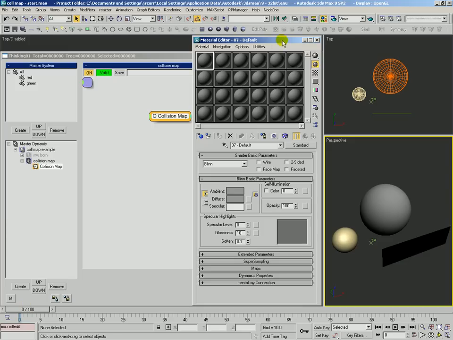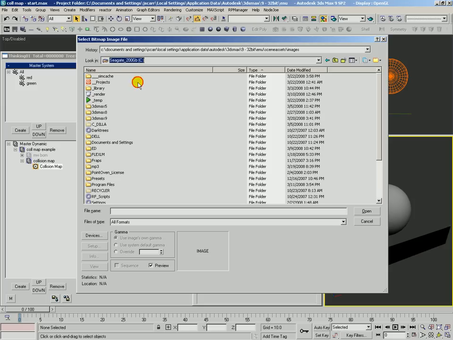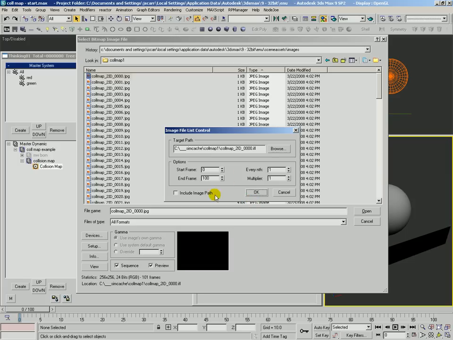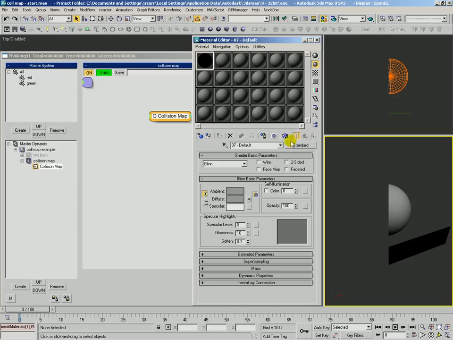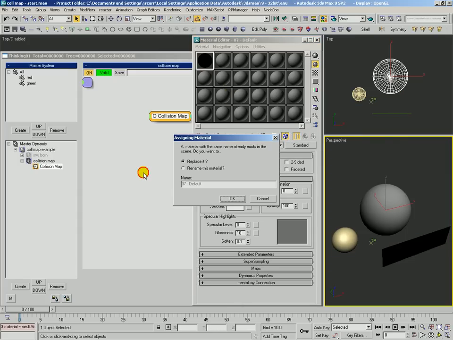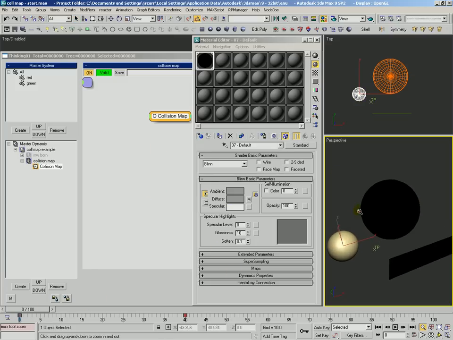If we want to actually see the results, we're going to need to pick the map that we had just created. And we're going to find that under SimCache call map 1. We're going to use the sequence. It's a JPEG sequence. We'll open that. We're going to show the bitmap, select our object, and apply that map to him. Go ahead and replace the previous map that was on him. We're actually going to hide this sphere right here. Just remember that he moves across this way.